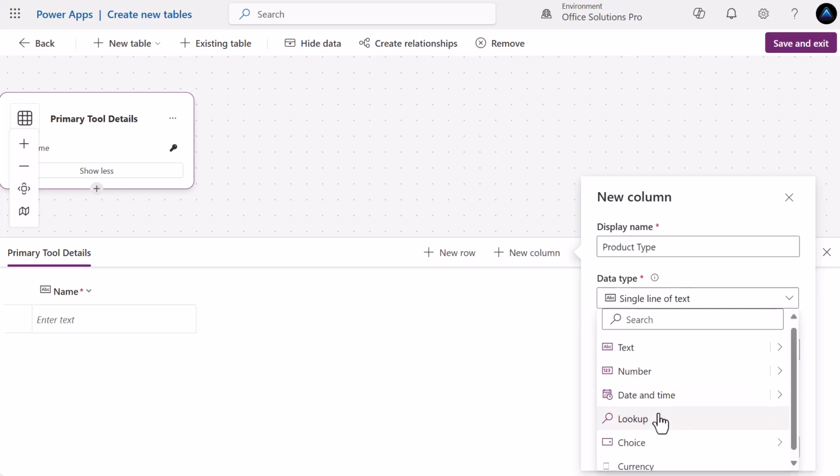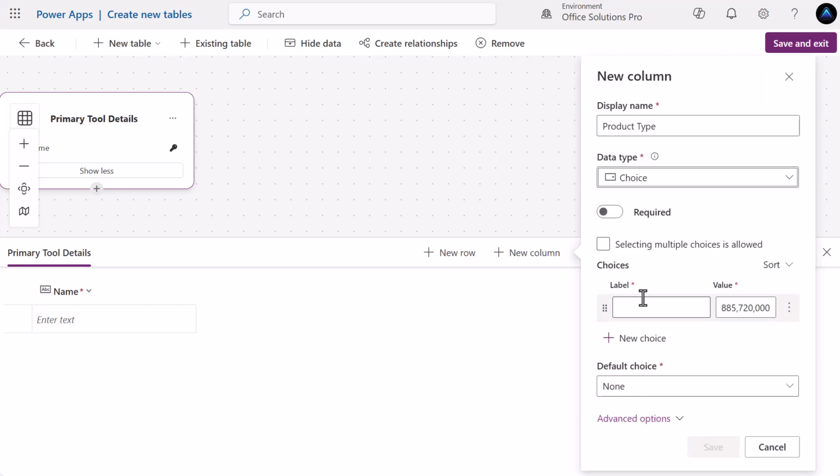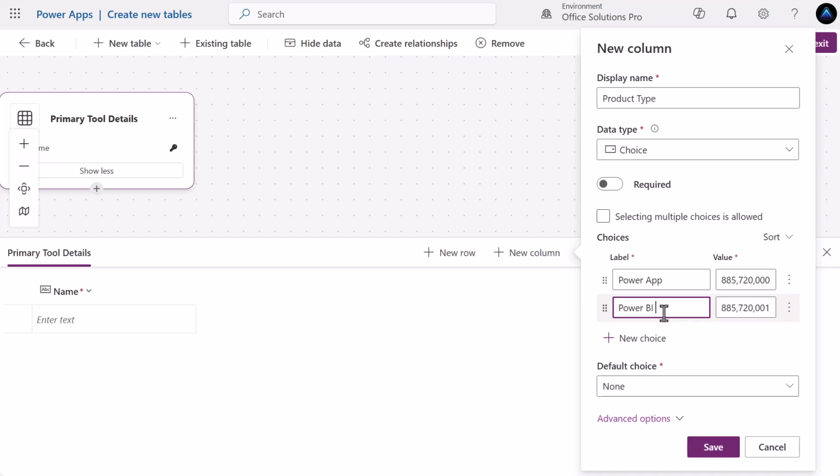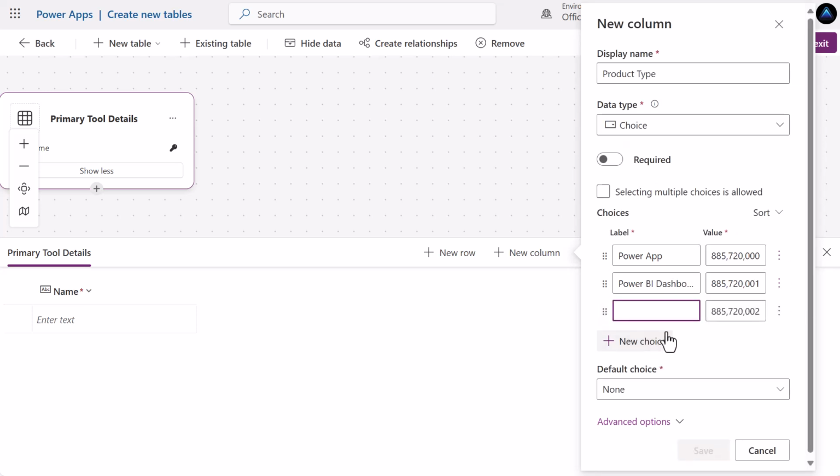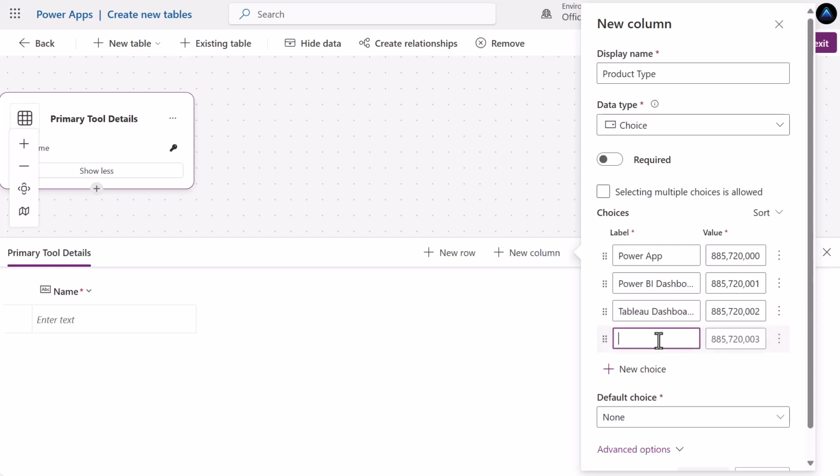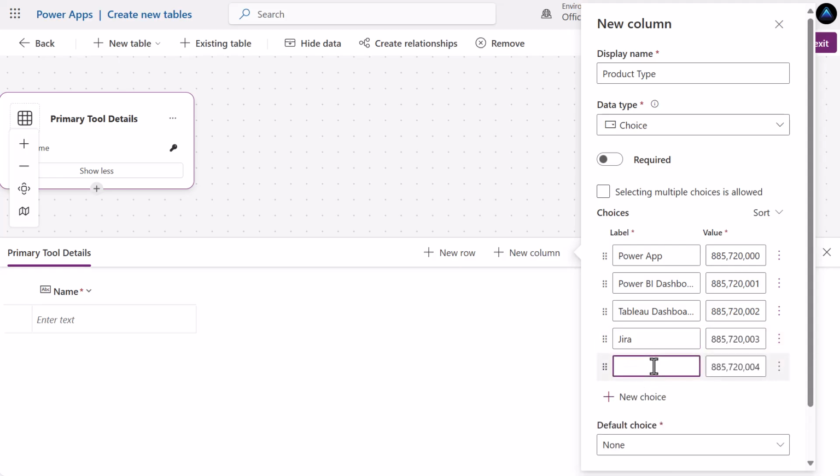And for this, we're going to make it a choice column. And we're going to go with Power App, Power BI dashboard. And then we'll go with a Tableau dashboard. My preference is Power BI, but a lot of people do like Tableau. And then we'll put Jira in there. And we'll put maybe Pega. And you can basically put as many things that you might have inside of your organization. Just keep adding until you've got everything that could possibly be covered in there. So this is completely expandable to meet your needs.